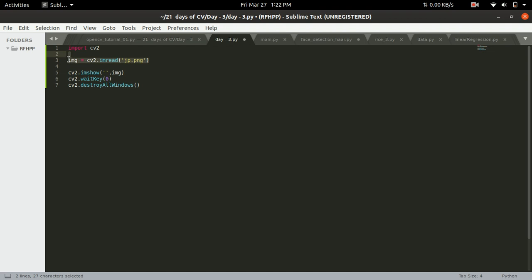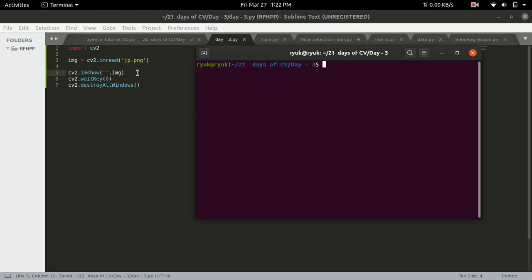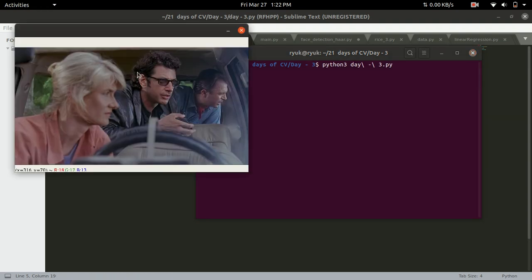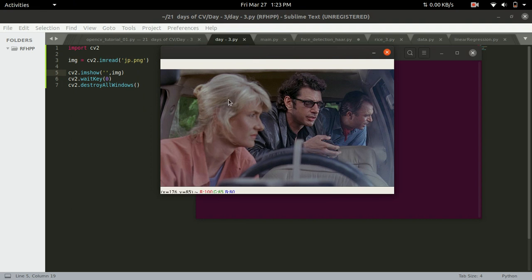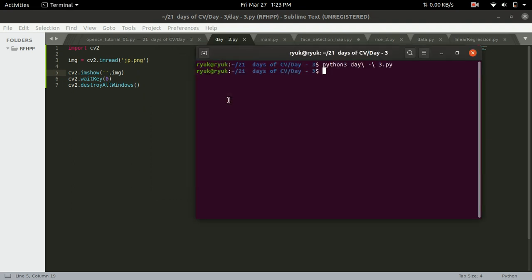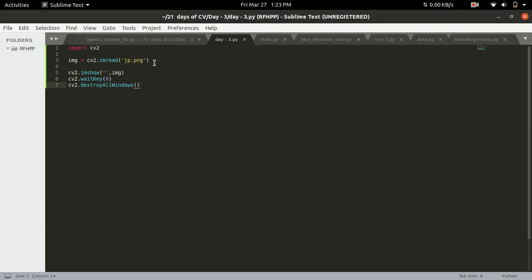Now in order to show it, I have to use the imshow function. With the help of this, I will be able to display the image. So let's try to run it. As you can see, this is the image that I have loaded using the imread function. So in the next step, we need to find the height, width and depth of an image.